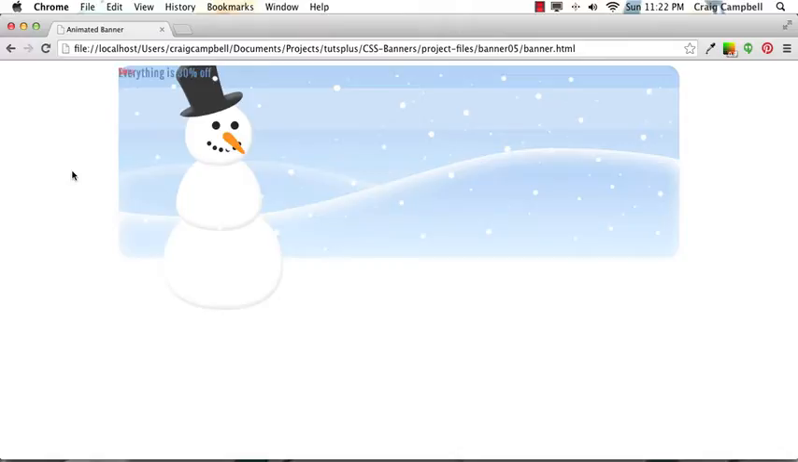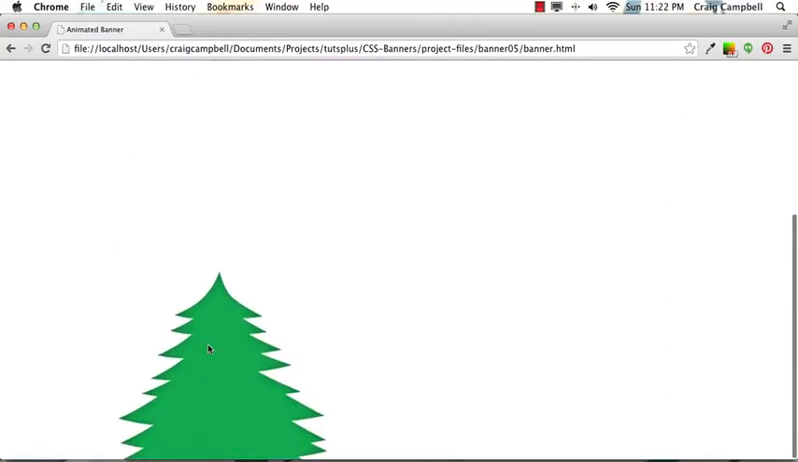Now that we've got all of our items within our banner set to a position of absolute, we can now go in and start moving things around a little bit easier. And I want to start with this image of this snowman and the tree. Remember, the snowman and the tree are all part of the same image. And for the very first slide, I want the tree to be there.